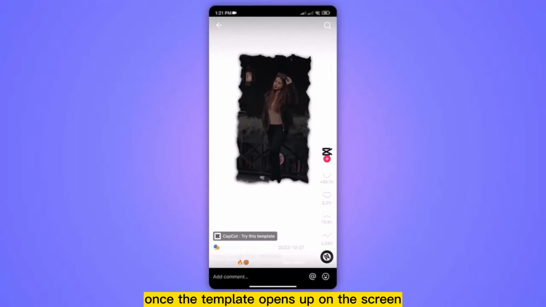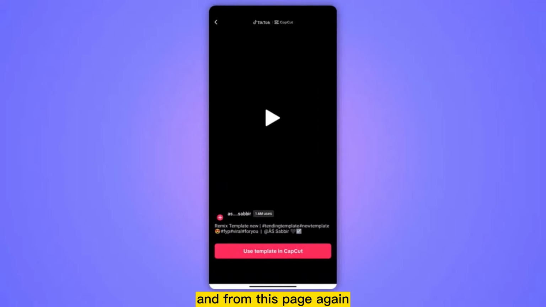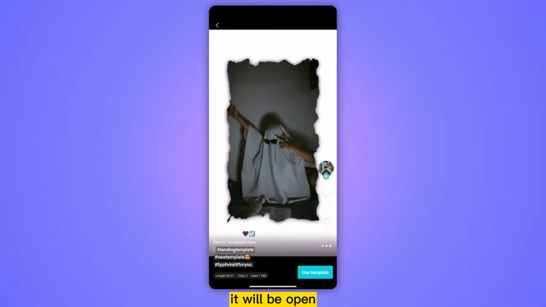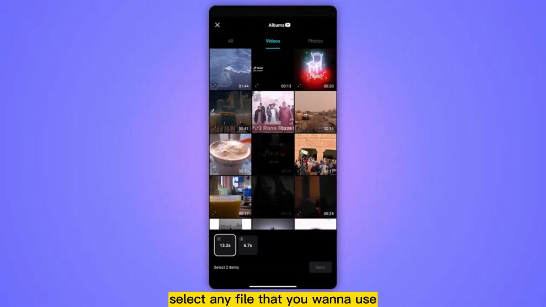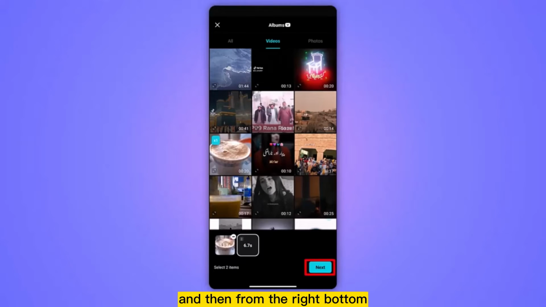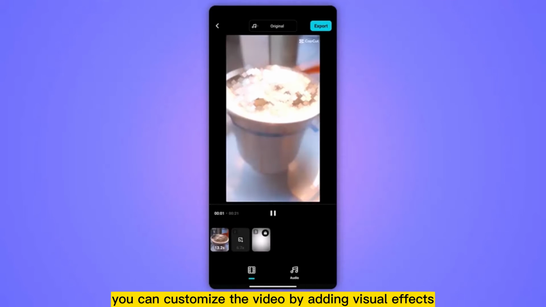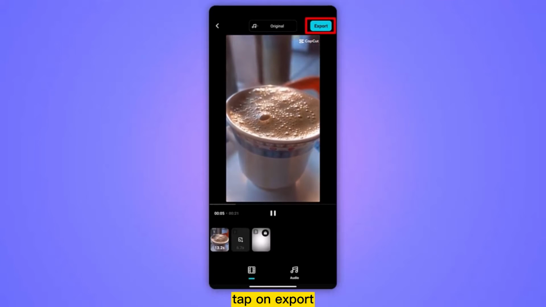Once the template opens up on the screen, tap on Try this template, and from this page, again tap on Use template in CapCut. Within a few seconds, it will be open. Once the template successfully opens, tap on Use template to access the mobile media section. Select any file that you want to use, and then, from the right bottom, tap on Next. Here, you can customize the video by adding visual effects, and then, from the top right corner, tap on Export.